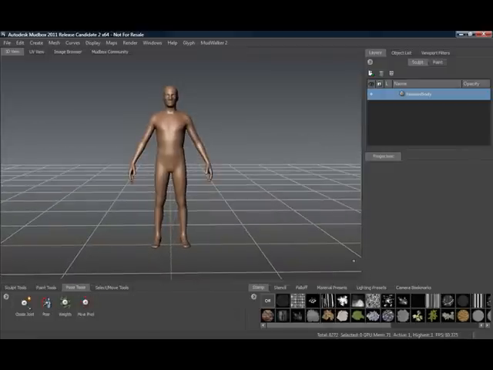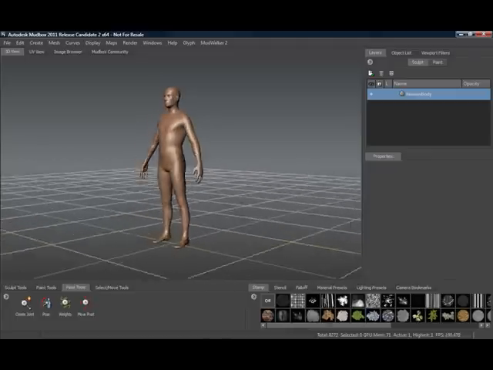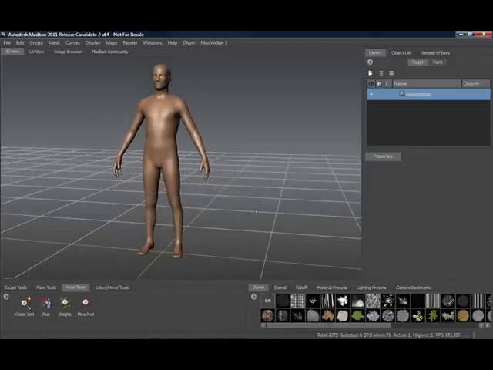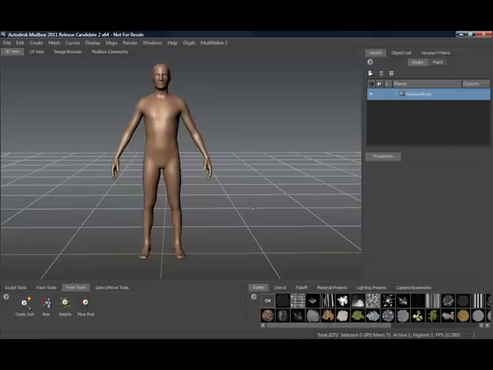Now, the pose tools in Mudbox 2011, those of you who see this straight away won't have access to it yet. Some of you may well do already, but this is something you will need. I want to show you something.